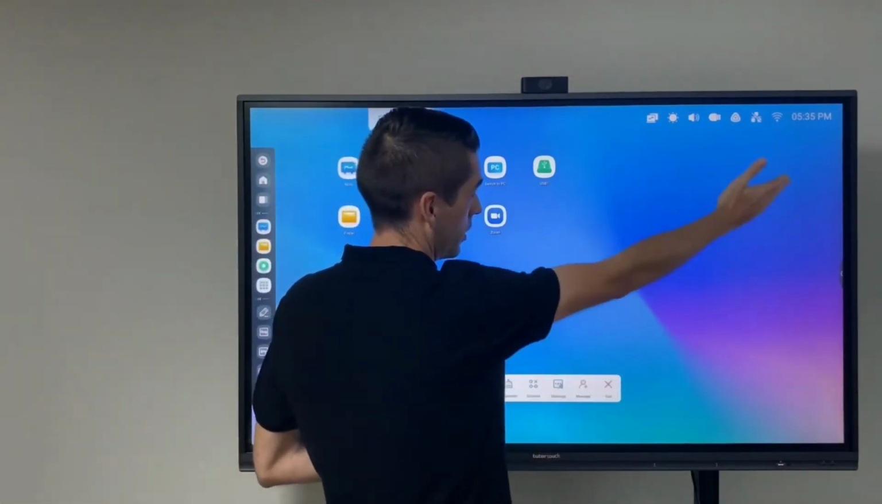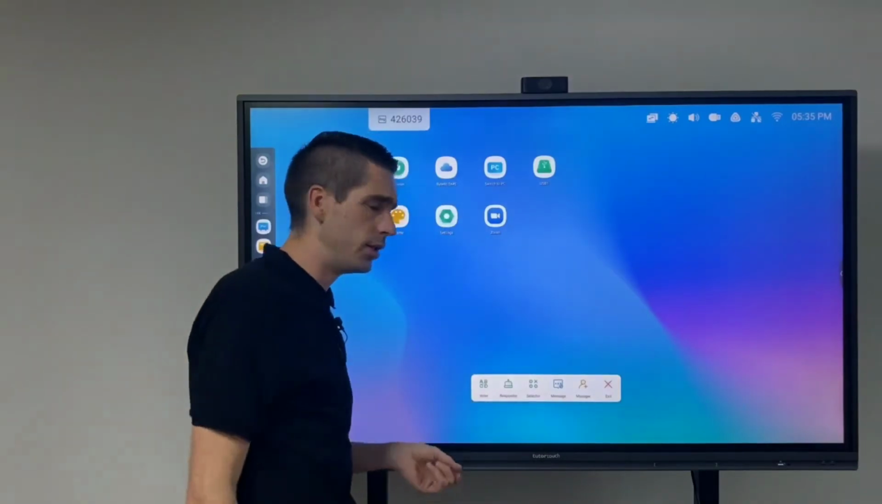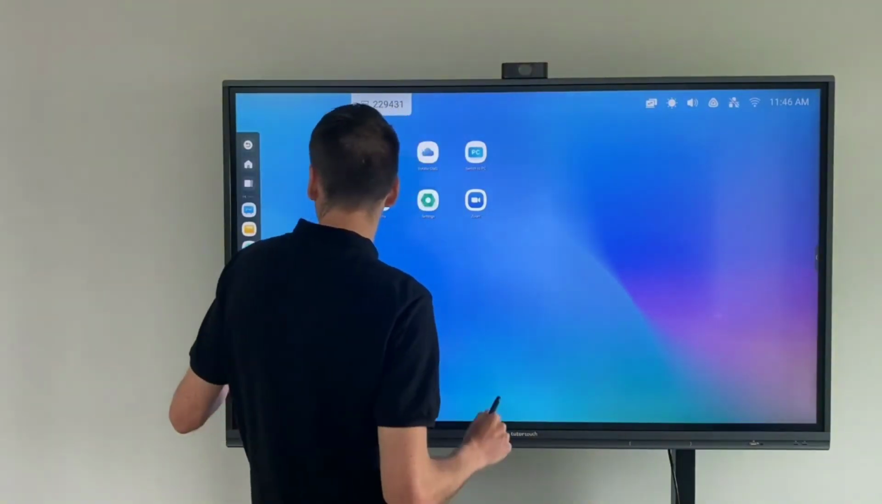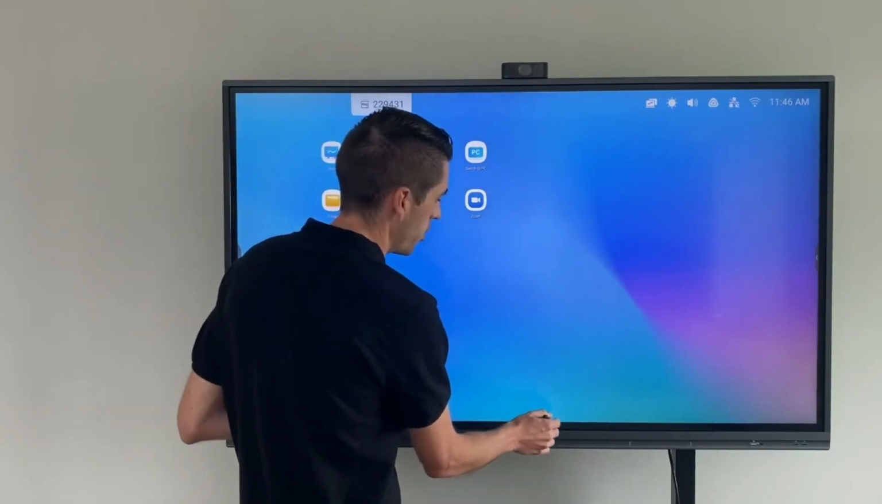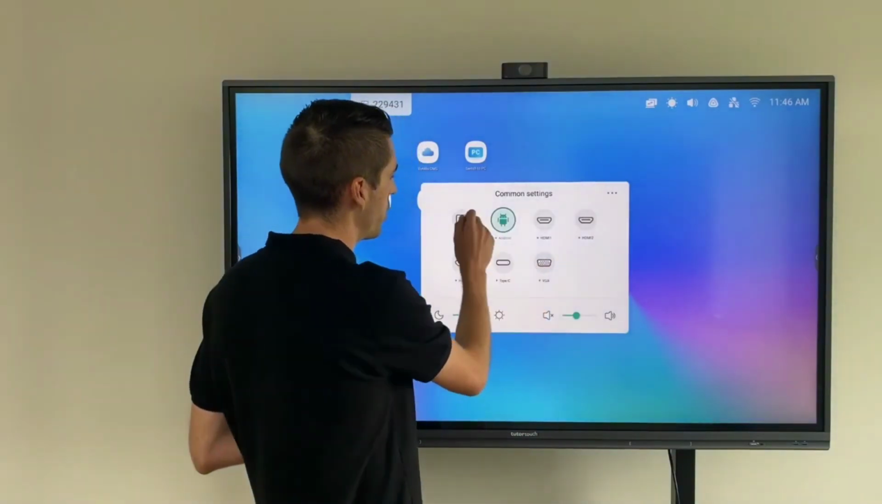Messaging will display a message at the top of the screen. Managers to add new students to the classroom. Then exit will obviously close the program down. So that was a brief overview on all the new features on the Android 9.0 operating system.